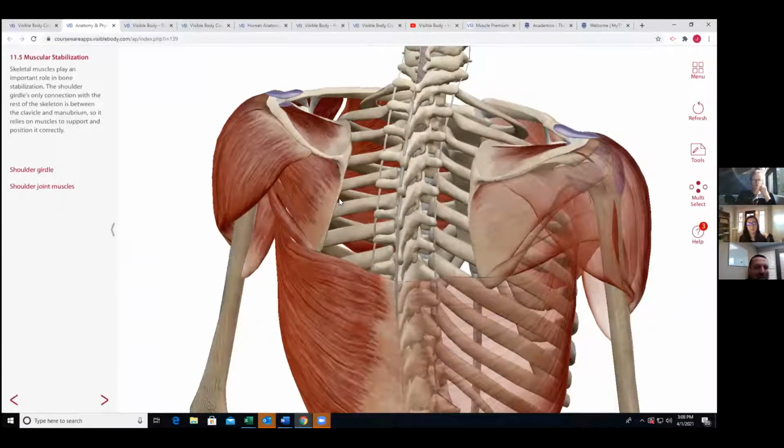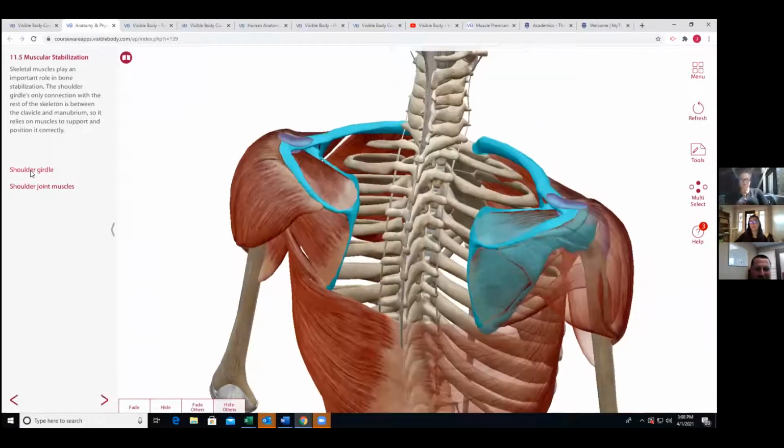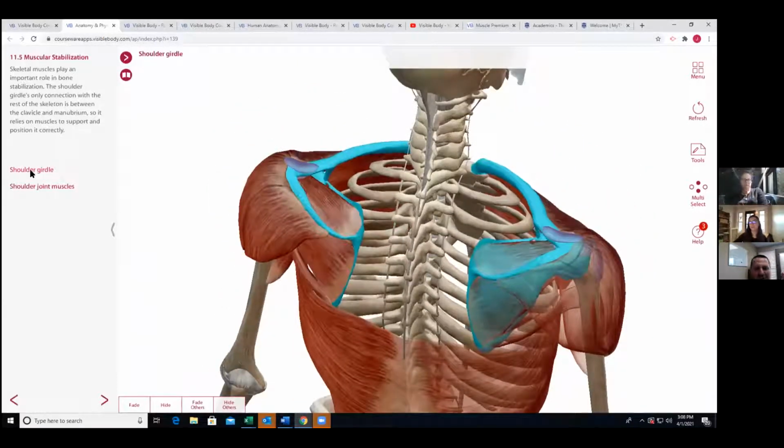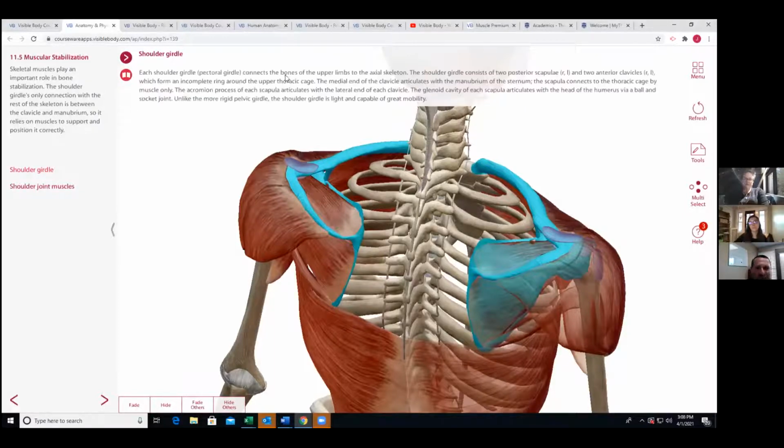Now within each module, there's lessons for the students to learn on, and you can click on each one of these lessons. So if I wanted to identify the shoulder girdle versus the shoulder joint muscles, it highlights those things for me. It will read that material to me. There's reading. The system will actually read it for you.